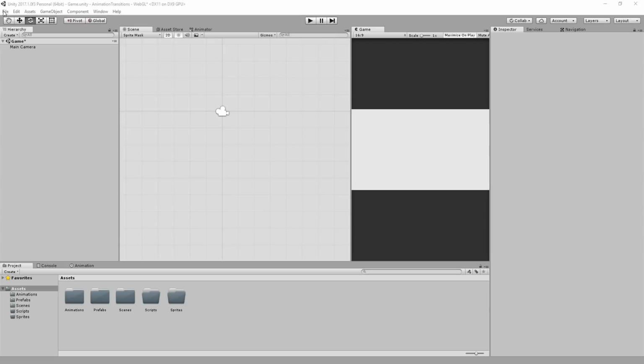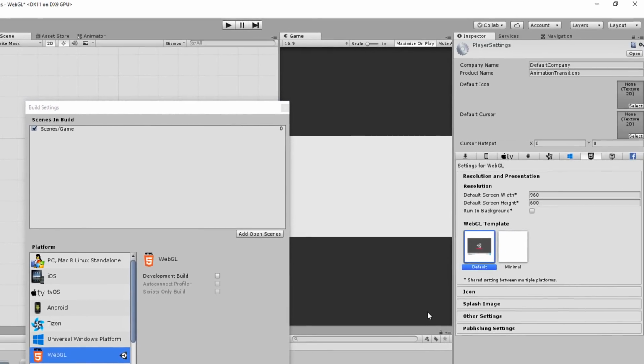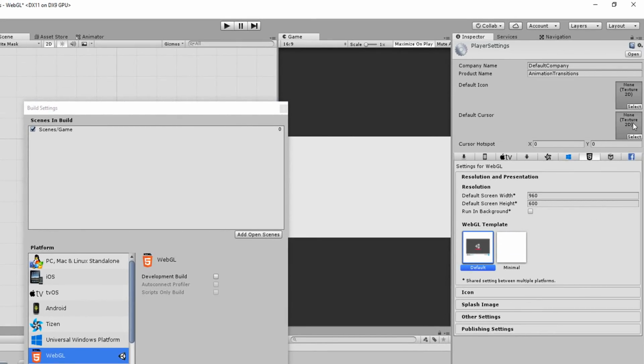So the first and quickest way you can go about customizing your mouse cursor is in your player build settings. Simply head over to File, Build Settings, and then click on Player Settings. Whatever platform you're developing for, you will have the chance to drag and drop a custom cursor right in here. So let's create a basic cursor right away.